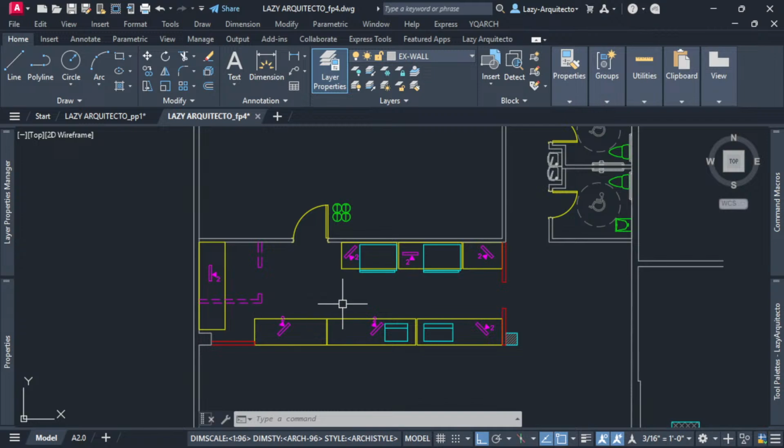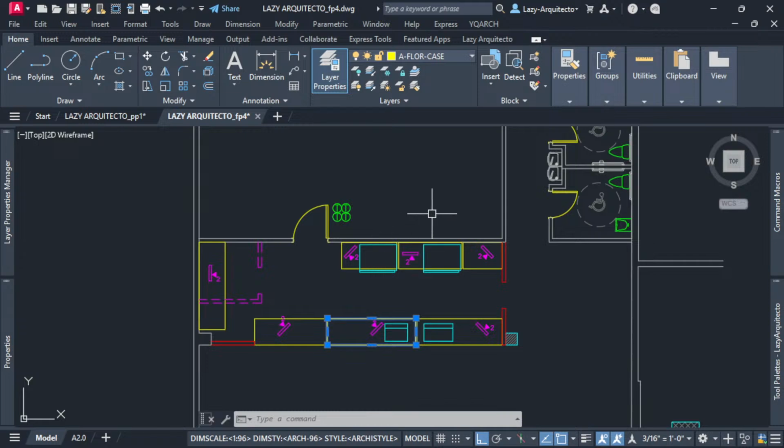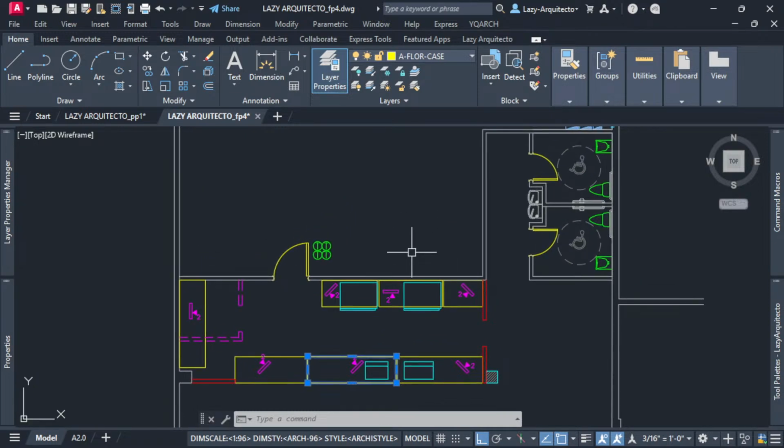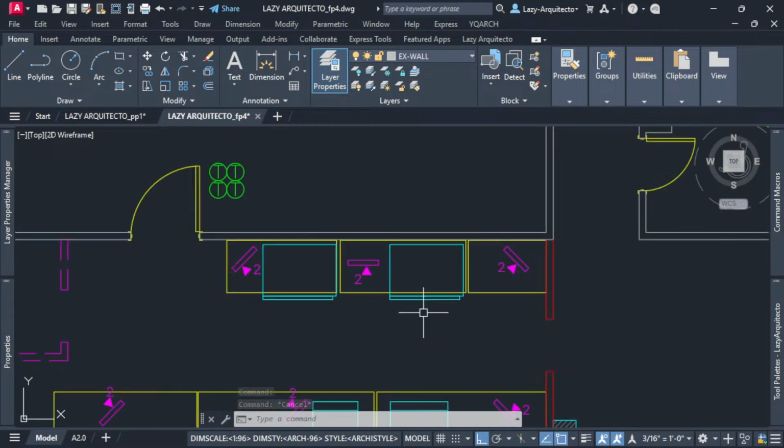Now, this is one of the layers, A floor case, that is new. Anything that has the A, we like to put any new items starting with the A, and anything that is existing, we like to say EX for existing. So again, that depends on your company preferences or standards, but for this purpose, that's what we're gonna use.